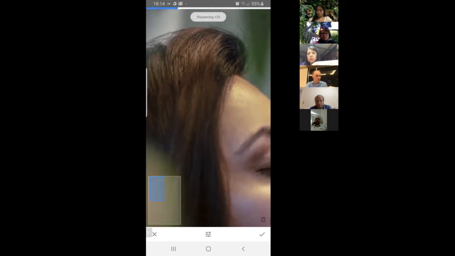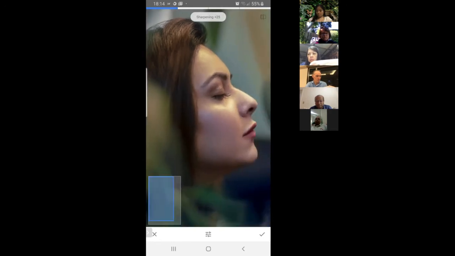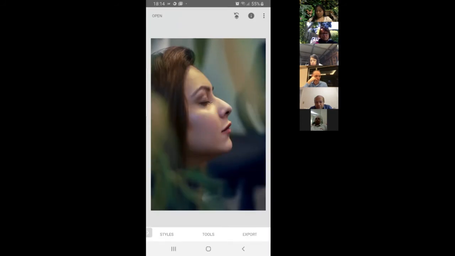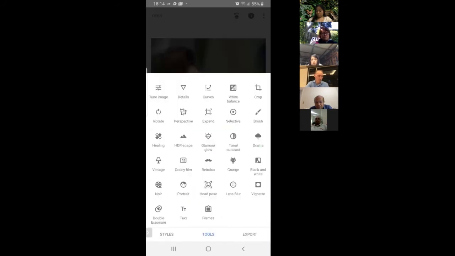And you can target them on different areas as well. I will show you how you can target areas instead of targeting the whole image. So this was another slider. Then there are some other tools.